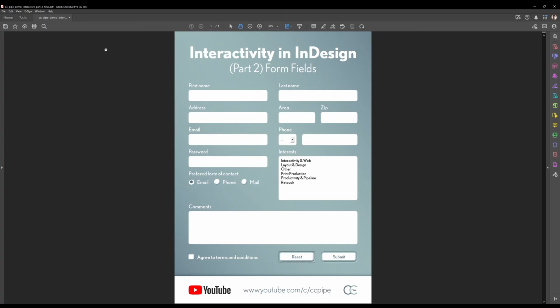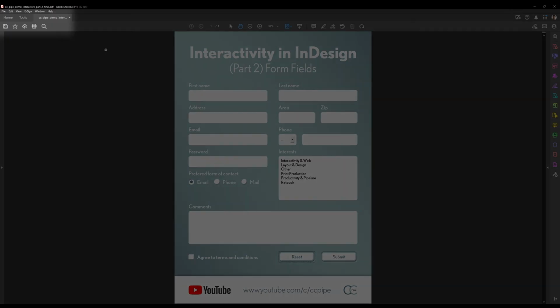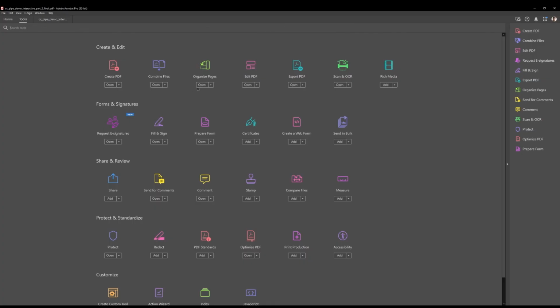We could call it here, but the reality is that Acrobat has form functionality as well. And there are things that we can do there that InDesign cannot. And I don't want to make this an Acrobat tutorial, but there are a couple of things I would like to adjust in here. To work with forms in Acrobat, go over to Tools and choose Prepare Forms.